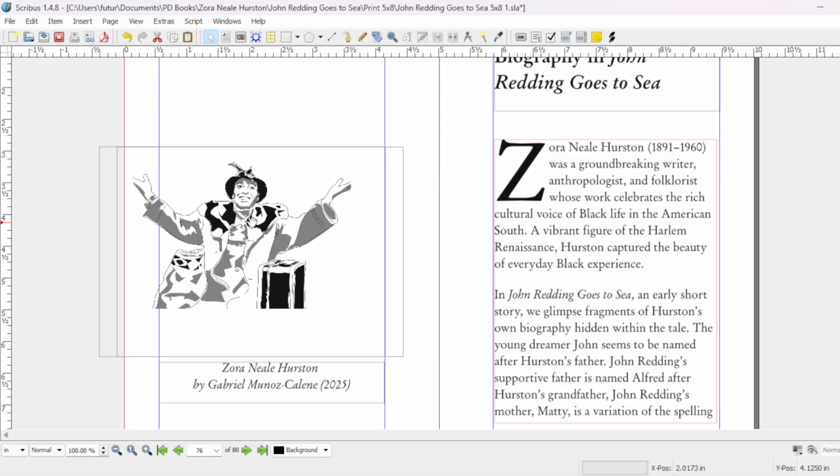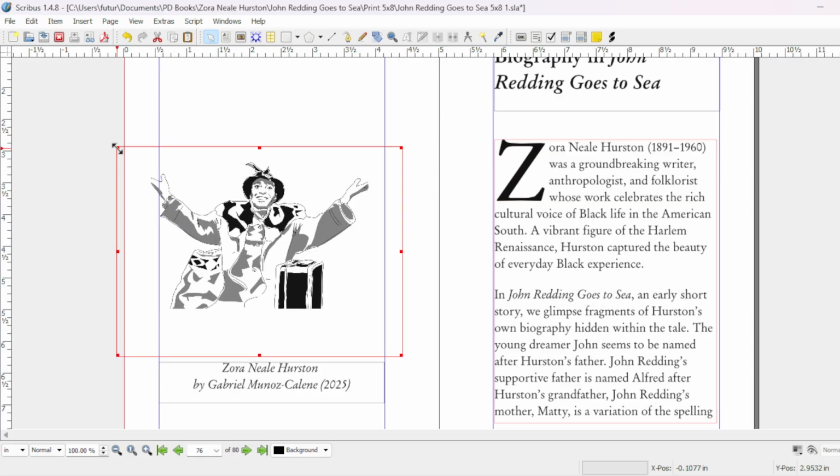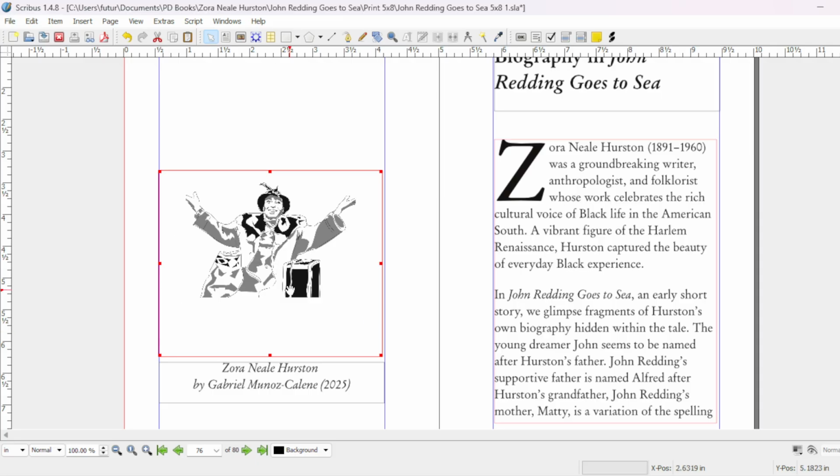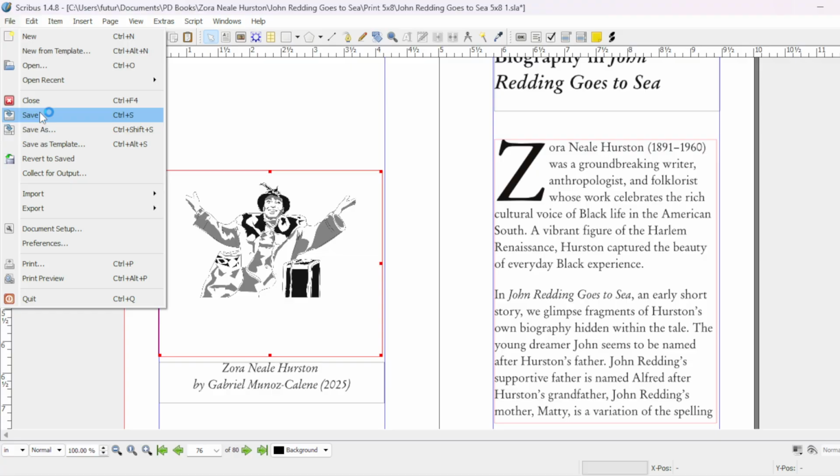And what I can do, an interesting thing about Scribus, right? So I can set the image where I want it. Let's say right here. I'm going to save this.